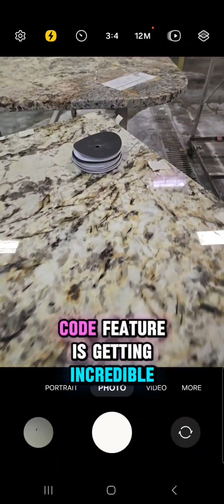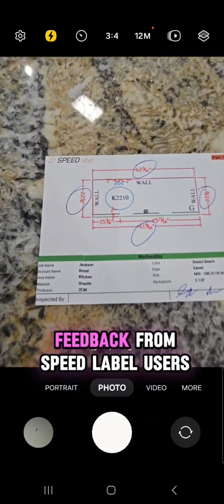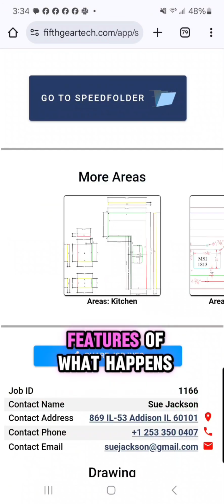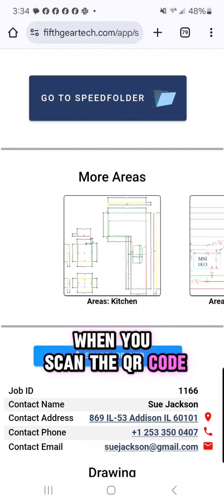The new QR code feature is getting incredible feedback from SPEEDlabel users. Let's take a second and walk through the different features of what happens when you scan the QR code.